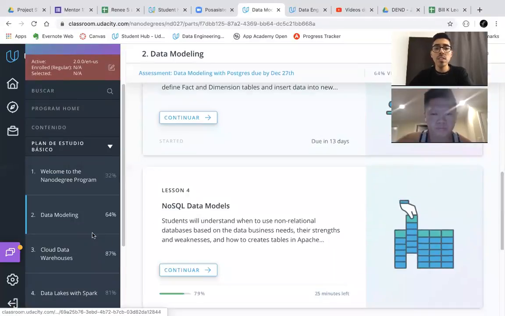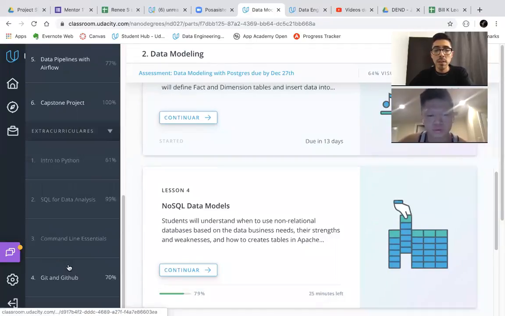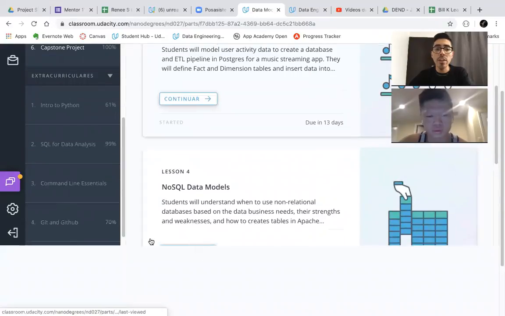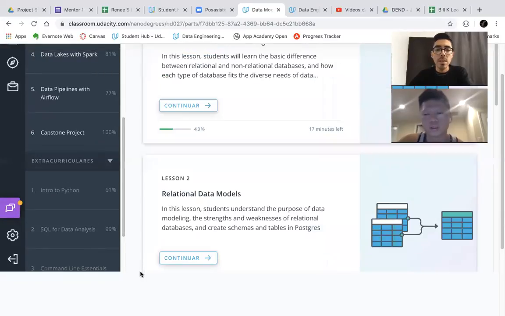Another thing that I would suggest you take a look at is here on the left side, you have some extracurriculars. So these are not required for you to graduate. They're just there in case you need to review a topic. So you have an intro to Python, SQL for data analysis, command line essentials, and GitHub. If you feel like you need a refresher, take a look at any of those. But I would say don't pause the main course to go over this. Use this more like a menu. If you're struggling with a certain concept, look it up here, watch a couple of videos, and then move on with the main course. Okay, got it. All right.